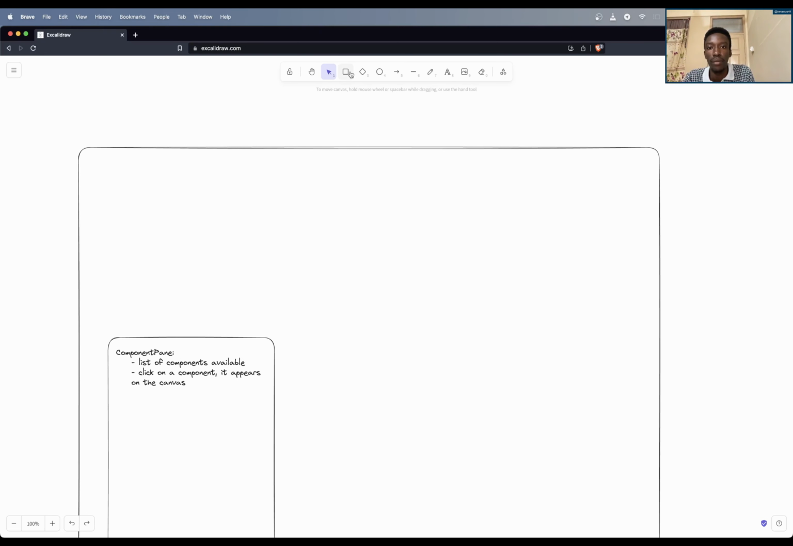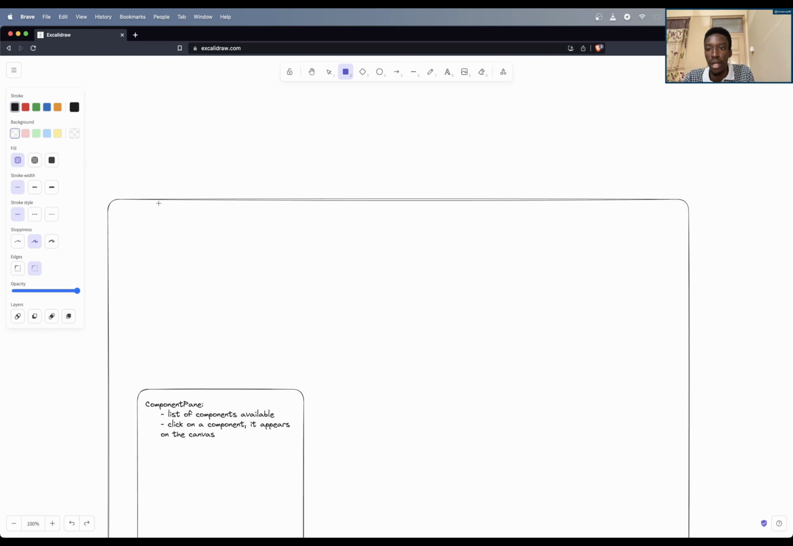So as I was saying, there are components. I'm going to have a component pool or something of the sort. Let's see how I can do that.